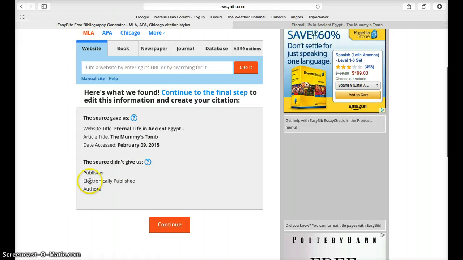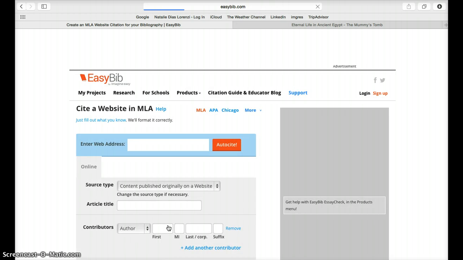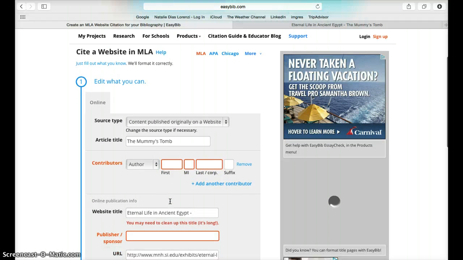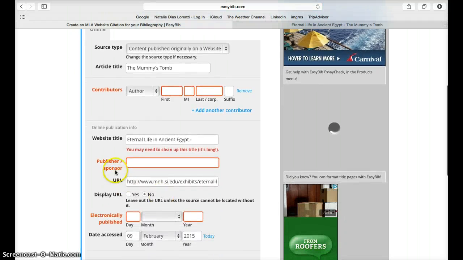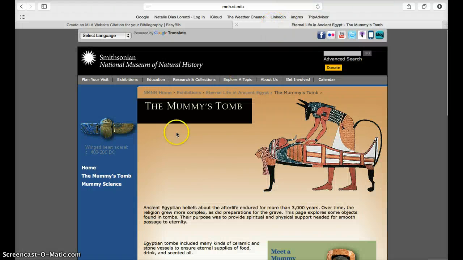These are the things that EasyBib could not find. They couldn't find the publisher and authors, or when it was electronically published. This means when the article first appeared online. So what we're going to do is go back and see if we can find these things. I'm going to click Continue. And those things that they couldn't find are highlighted in orange right here. Okay, so there's no author that they could find, and they need to find the publisher. They're not sure when it was published. So let's go back and see if we can find those things.